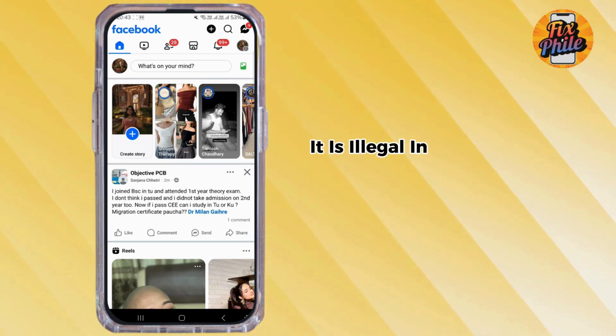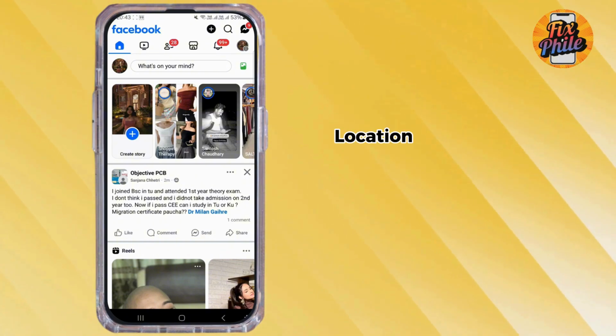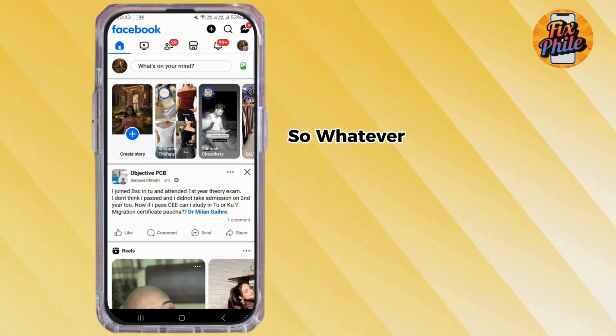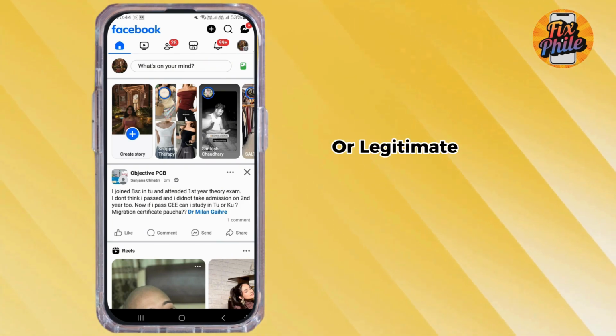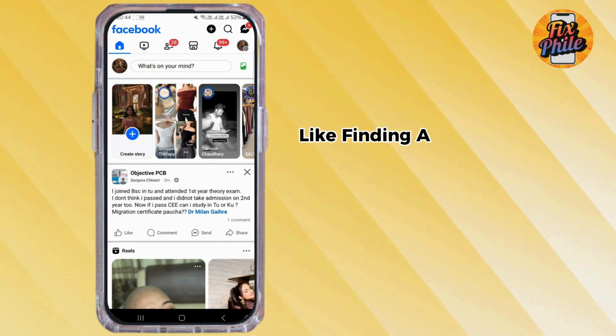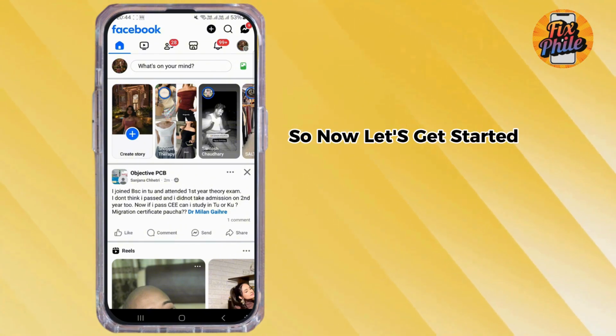So it is illegal in many countries and against the Facebook rules to track someone's location without their permission. So whatever I'm going to provide is for educational purposes or legitimate uses only, like finding a friend who has chosen to share their location. So now let's get started.